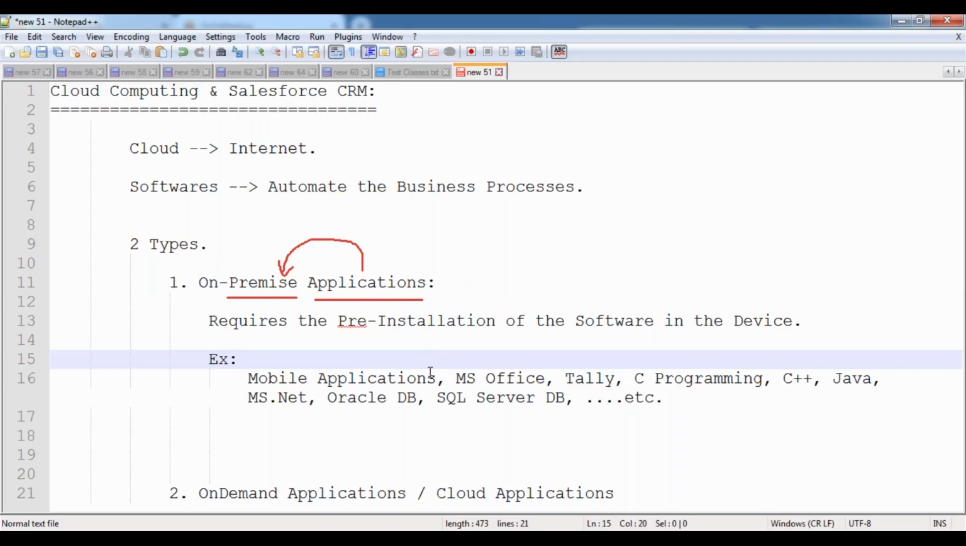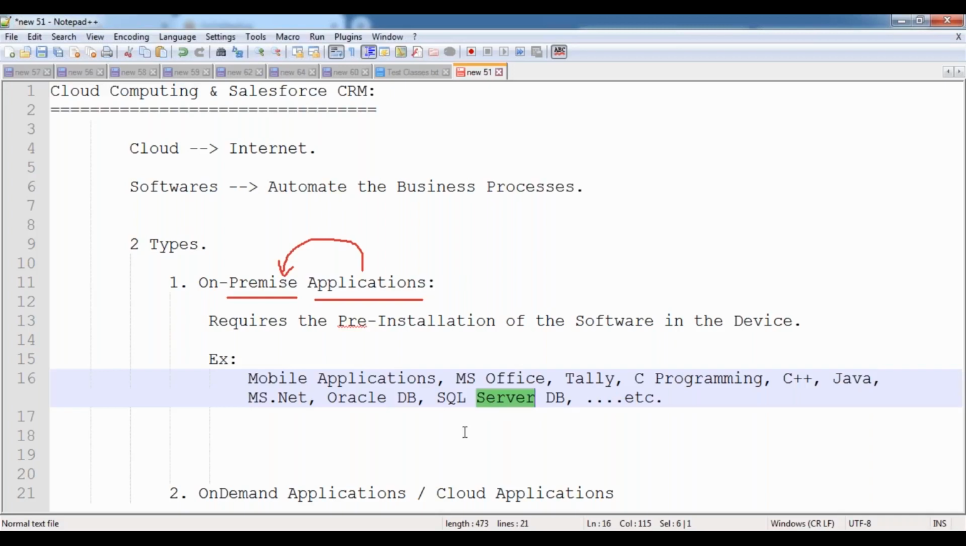which requires pre-installation. So when you go to the IT industry, the most popular programming languages and software, like Java, .NET, Oracle, and SQL Server, are utilized by most IT people. If they want to develop any application, they use Java or .NET. If they want to store some data, they use either SQL Server or Oracle. And everybody uses MS Access, but these are all on-premise applications, which require installation first.